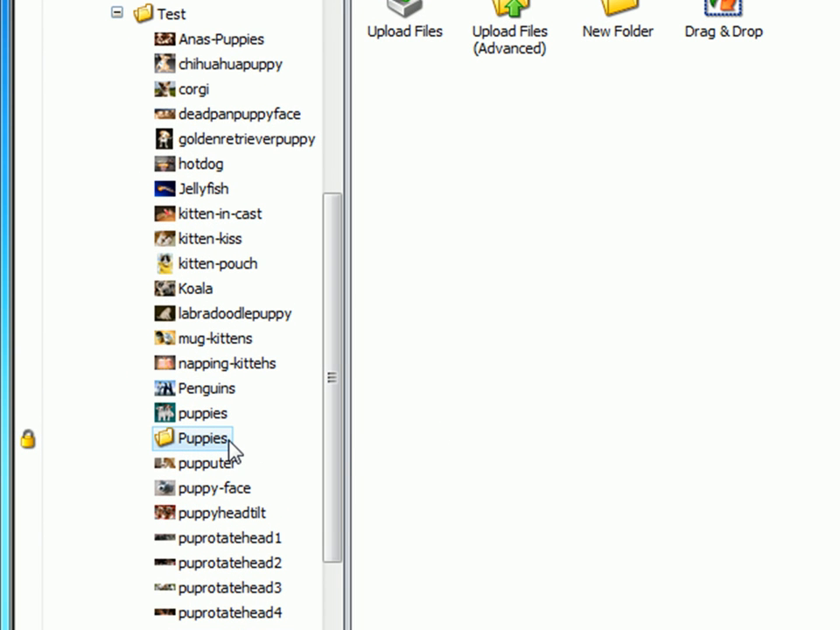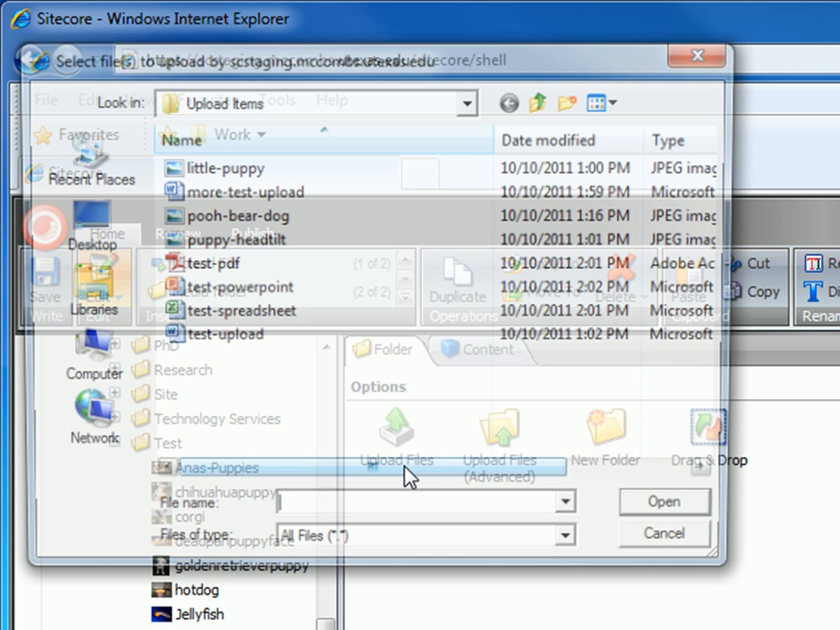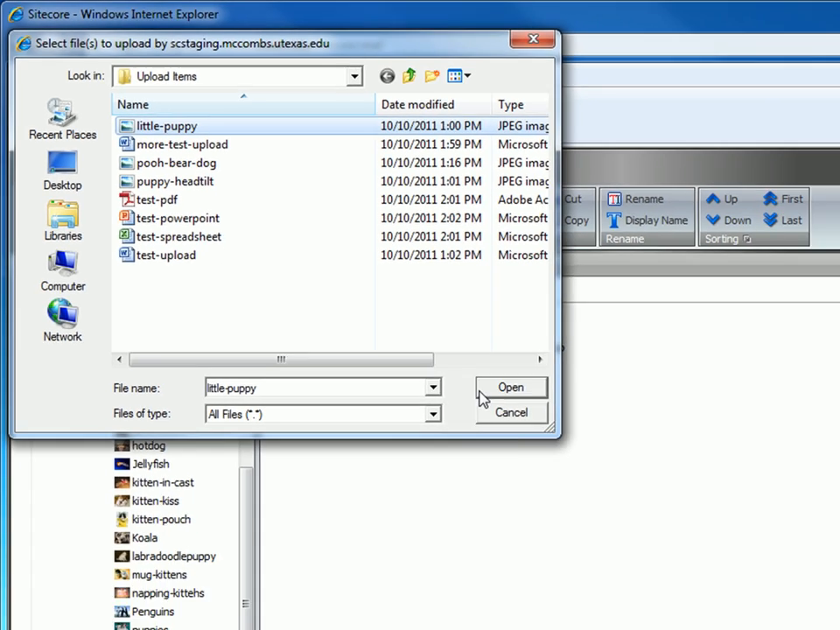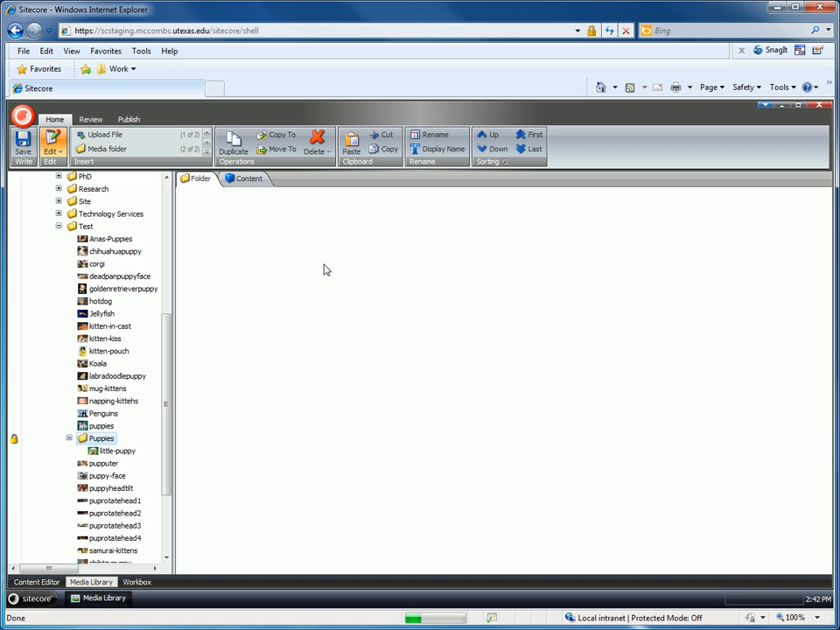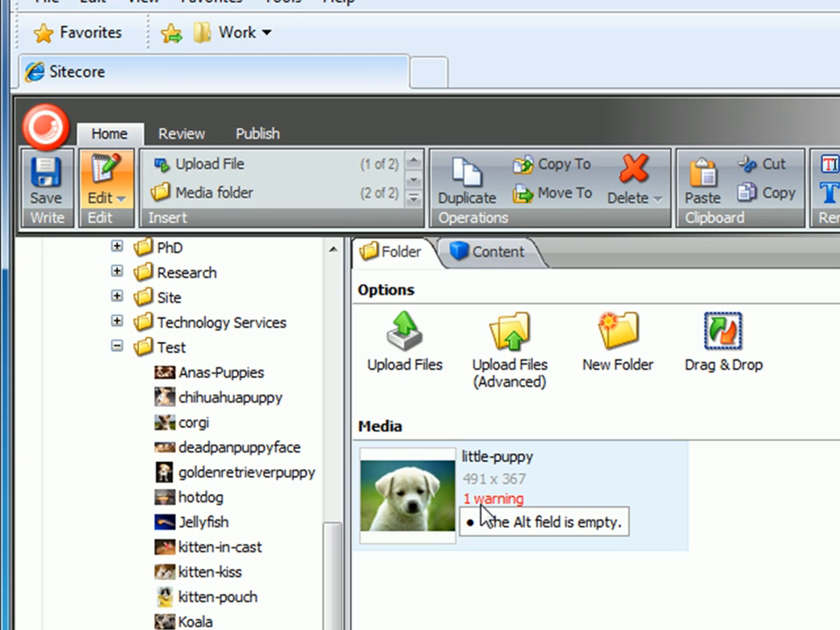Now that you have created your folder, let's upload your image files into it. On the right-hand side of the screen, you will see the Media Loading dock. You will see an icon at the top of your screen to upload your images. Click it. Find the image you would like to upload, select it, and then click Open. You will now see the image appear in the Media Loading Dock window, which has a little red "One Warning" alert underneath the dimensions. This is because the alt text field is empty.